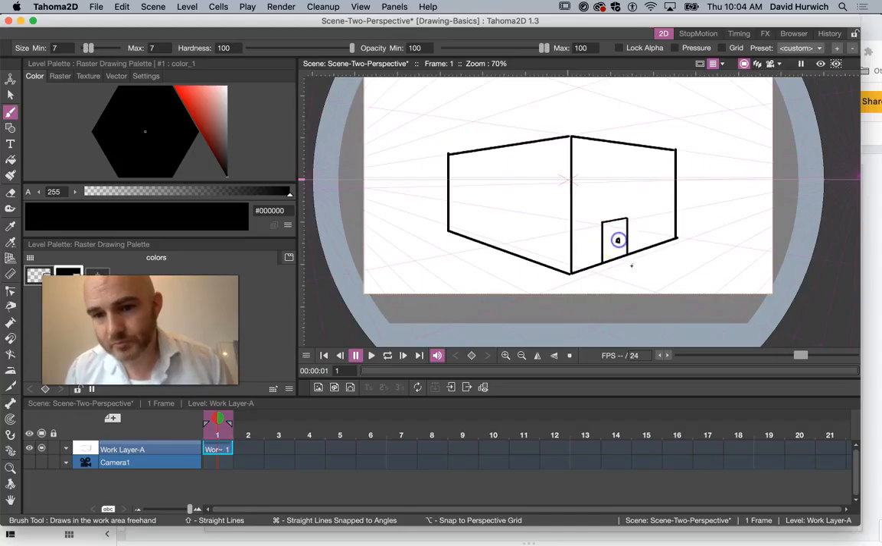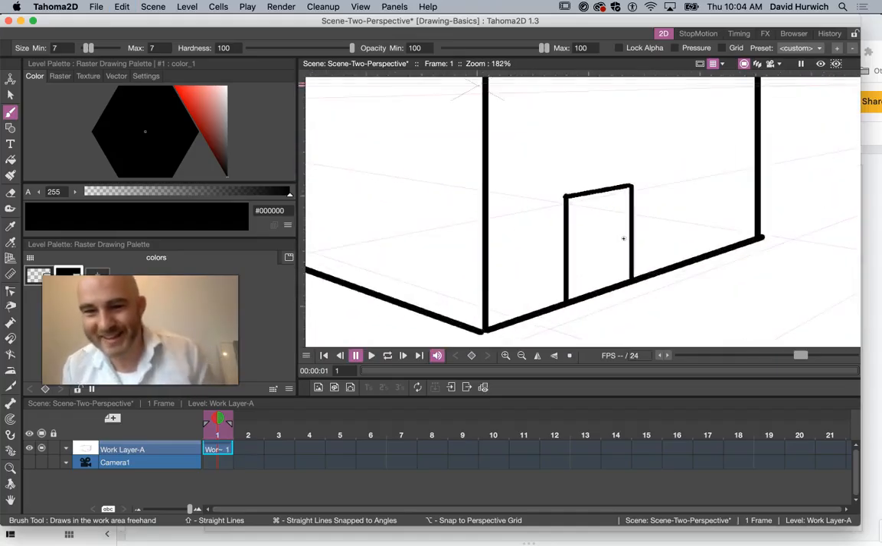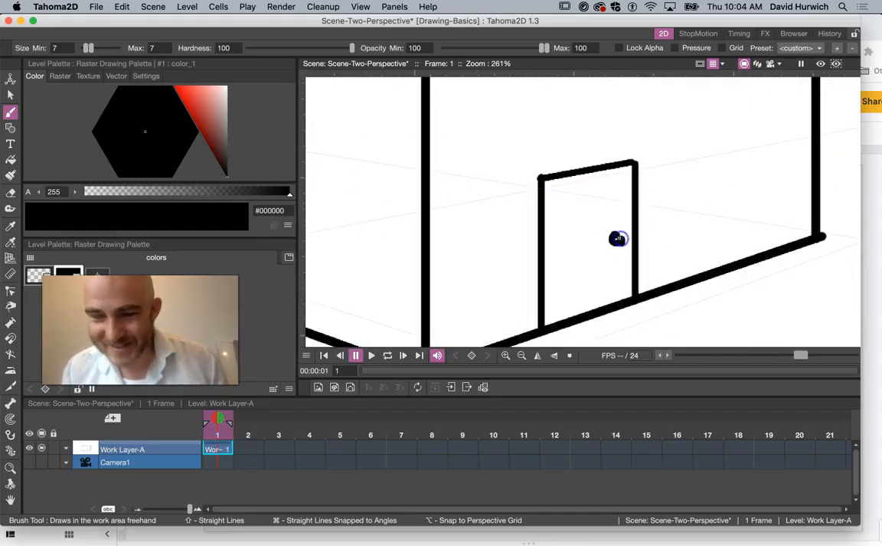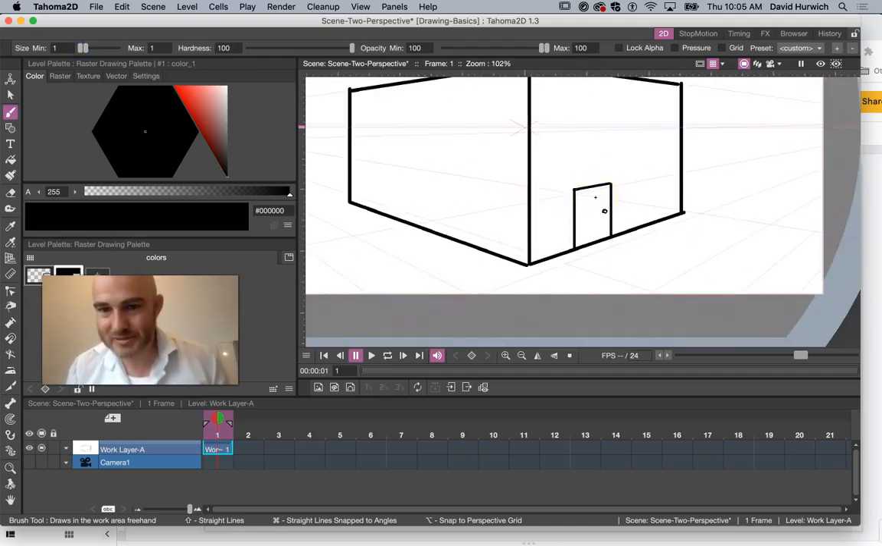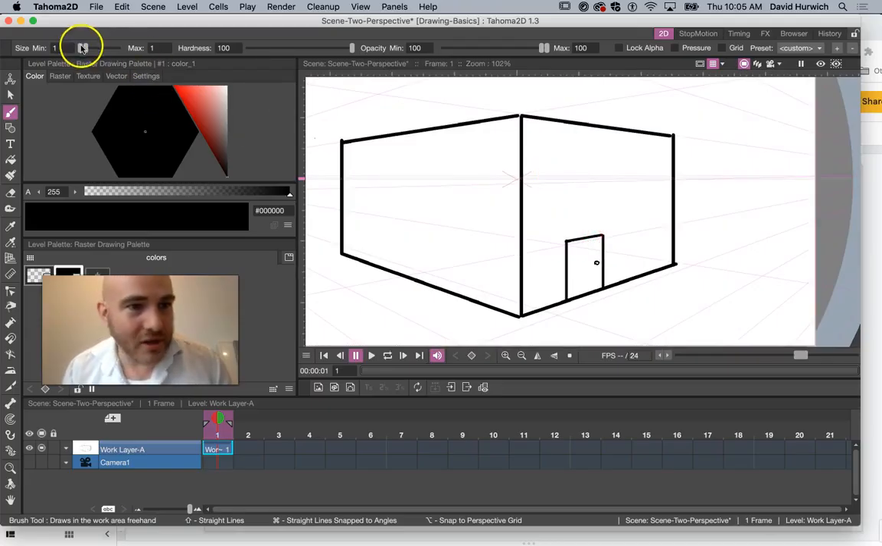Okay. There's the doorknob. That's really big. Let's do a little smaller. I should probably have a really small brush, to be honest, to get a nice detail. There you go. Much better. All right. Let's do a window. So I'm going to make this a little bigger.